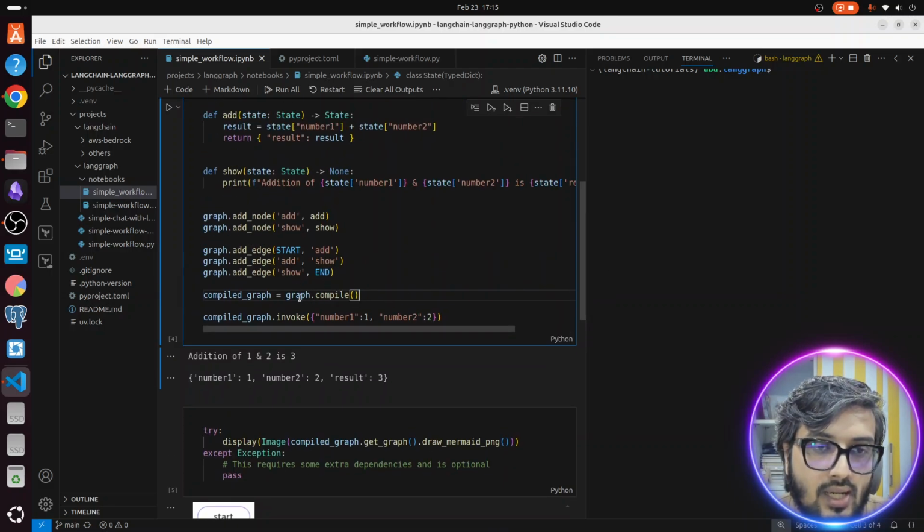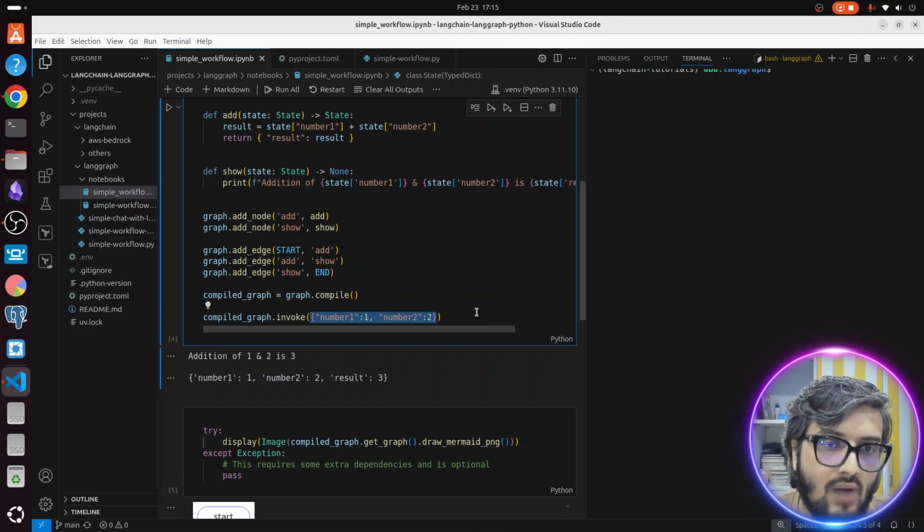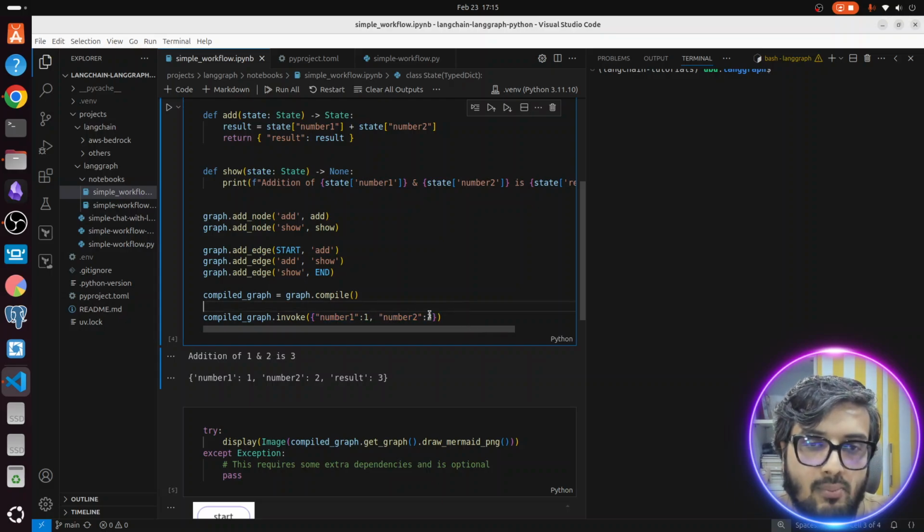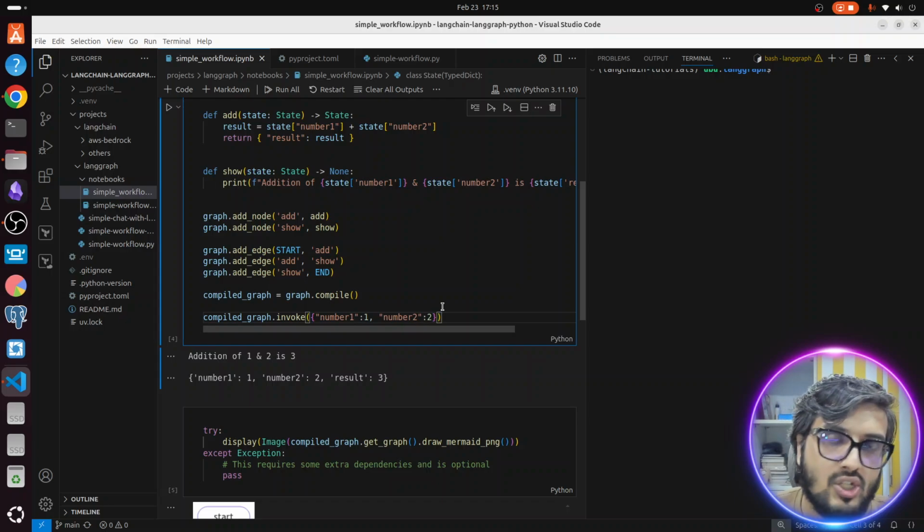So here, after creating the graph, I'm using the graph.compile function to compile the graph, and ultimately there is an invoke function. So I'm invoking the graph with the input state. This is important. Whenever you want to invoke the graph, you have to invoke it with the state. Again, here you can give a slice or the entire state to invoke the graph. So I am passing in number 1 and number 2, because obviously to invoke a function we need to give some input to the function, then the function computes the result.